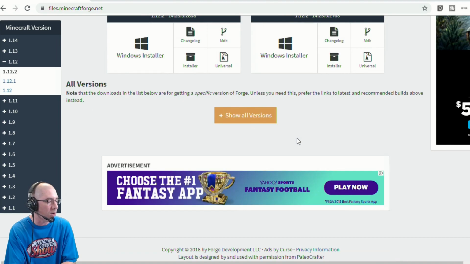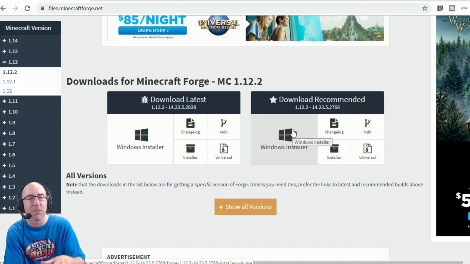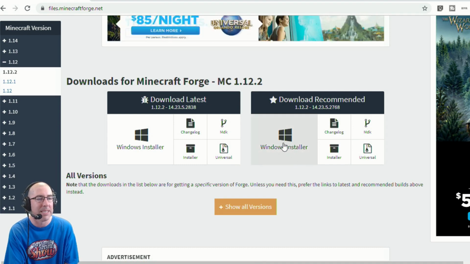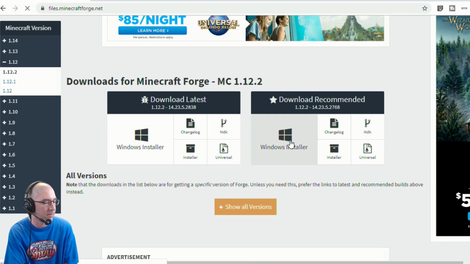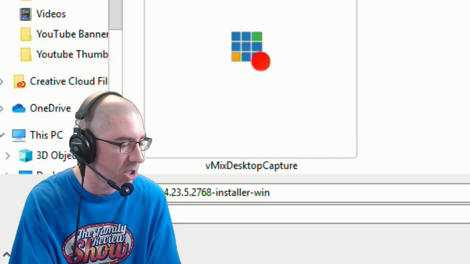It's also really important. Sometimes you'll get ads that look very similar to a download button. This is the one you want right here. You don't want to click on anything under here, over on the sides, or on the top. It's this one right here, Windows Installer. And I'll just save mine to the desktop. It's up to you where you want to save your version.